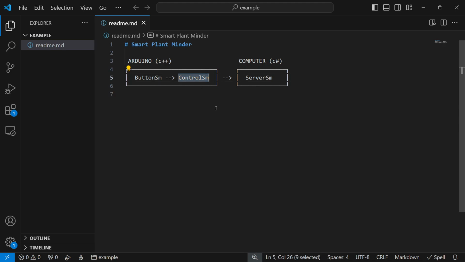And then a control state machine, which reads the button state machine and decides when to water the plant and does all the communication with the server state machine. And maybe the server state machine provides a web GUI or some sort of IoT or monitoring, something kind of interesting there. So that's the general setup that we're going to work through.